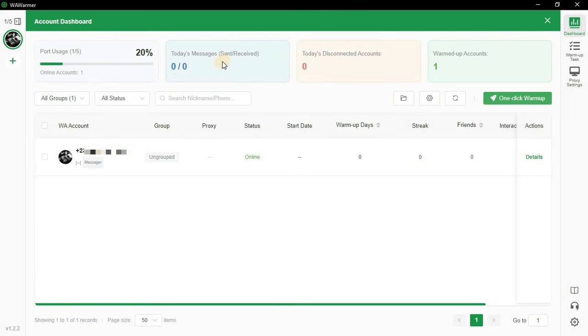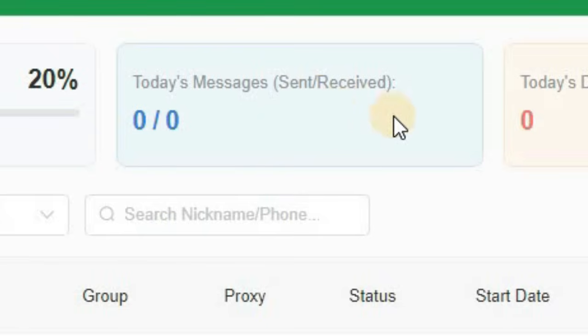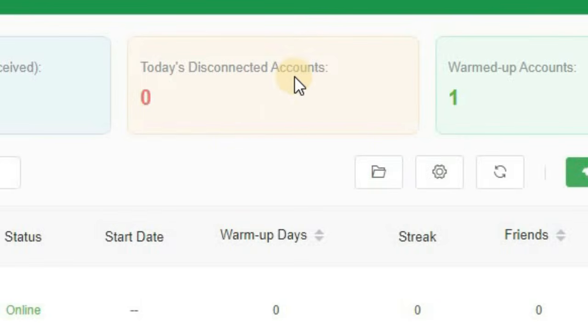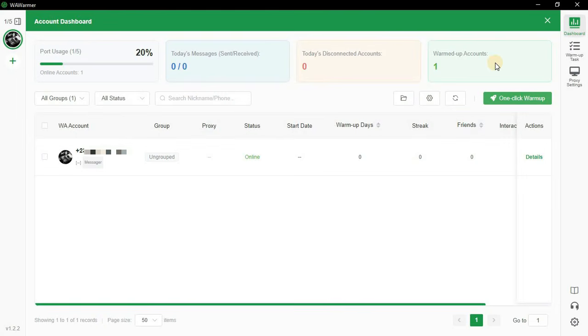ports. So next we have today's messages sent and received. That basically means how many messages your accounts have sent and received. And over here we have today's disconnected account. After the today's disconnected account, we have the warmed up account. This basically means accounts that are successfully warmed up.